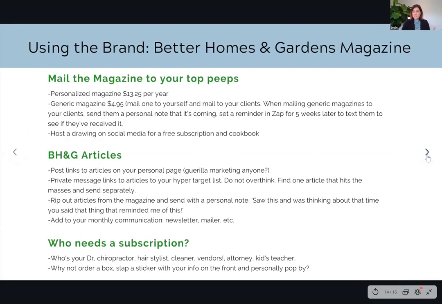And then this little piece here, as we're leading up, is to use the brand. These are all sorts of different things within Better Homes and Gardens that make you feel top of mind without feeling top of mind, right? Those magazine subscriptions that I told you about, $13.25, your face right there. If you don't want to do that, you can do a generic one that mails to your client base as well, and that's about $5 for the entire one.